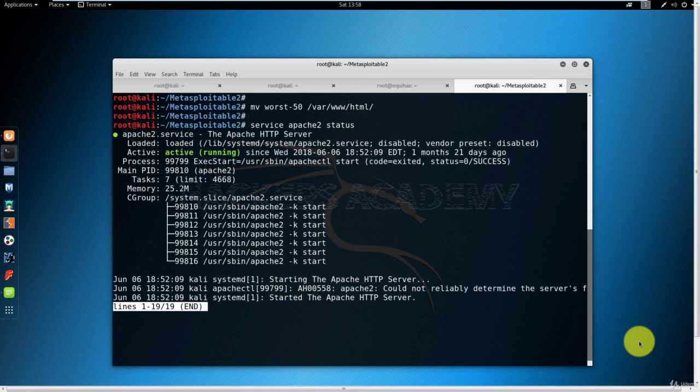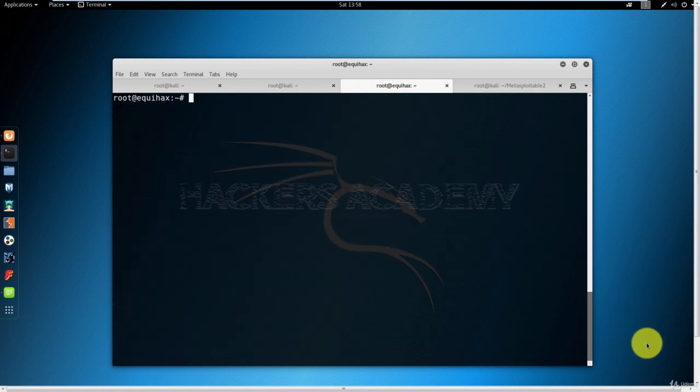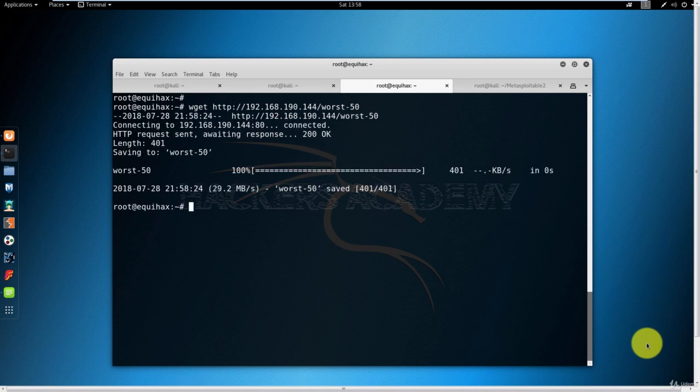And as you can see here highlighted in green, the status of the Apache service says it's active and running. Perfect. So now I can go back to my target environment, and I am going to use wget to download the worst 50 file from my Kali onto the target system. Once that's done, now I can fire up Hydra to attempt to crack the password for the MySQL service.